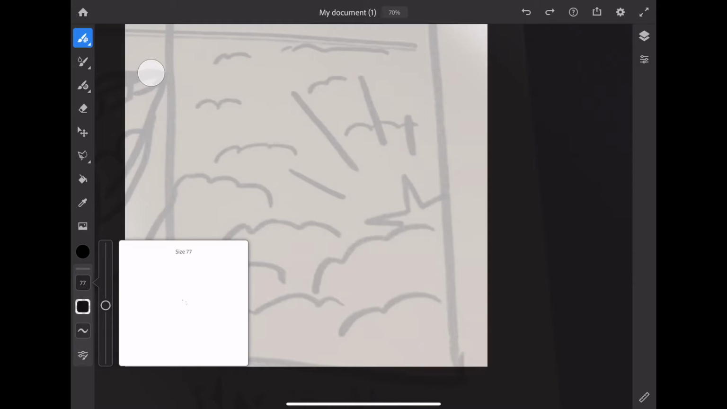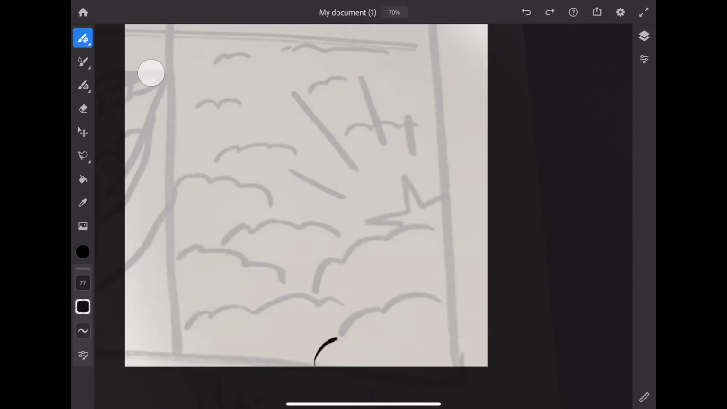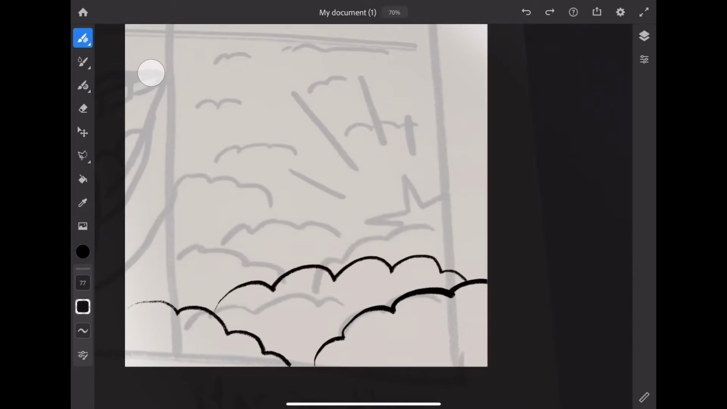I'm going to up it to about 77 here. Just kind of slowly bring in these kind of cloudy looking shapes. And I want this star to stick out.